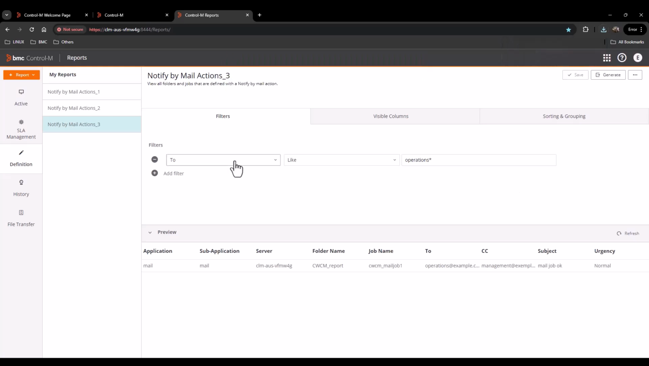And if we wanted to do a report all based off the CC field, we'll just do the same thing. And here let's just select management, and if we do a refresh, you can see here the ones going to management. And if we change this, let's say we want the CC going to operations, so we'll just put here operations, do a refresh, and here you go. So this is very useful when you're trying to get a report for notified by mail jobs.